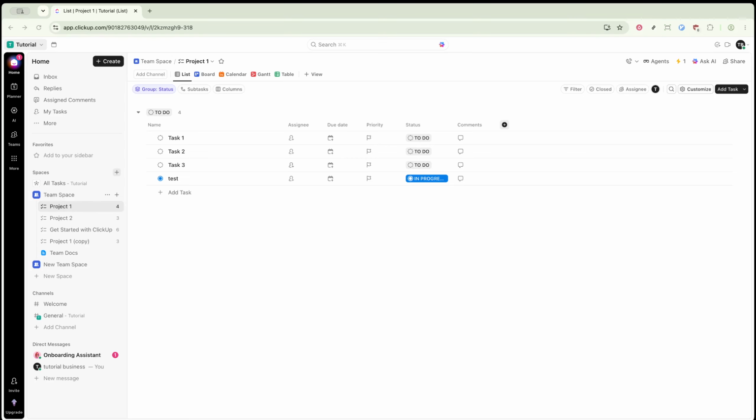First, open your preferred web browser and navigate to www.clickup.com. Once there, sign into your ClickUp account. You can do this by entering your email and password or by using a connected provider like Google. If you don't already have a ClickUp account, make sure to check out the link in the description below to sign up. Once you're logged in, you may need to select the correct workspace if you're part of multiple workspaces. Simply choose the one you'll be working in to continue.